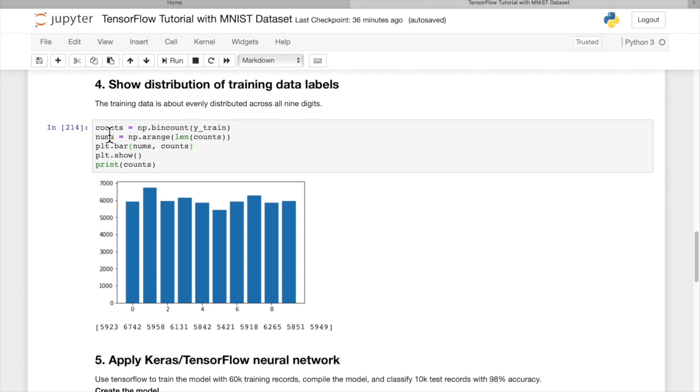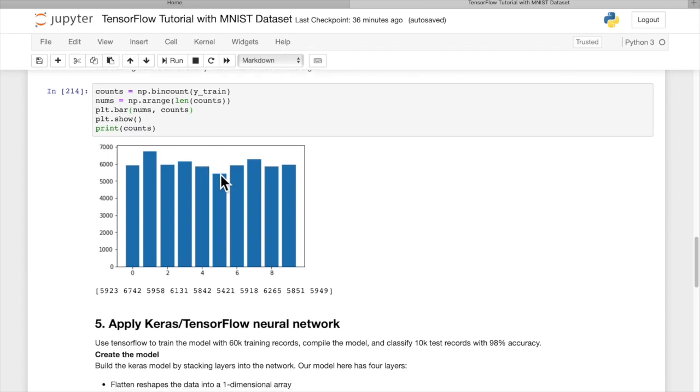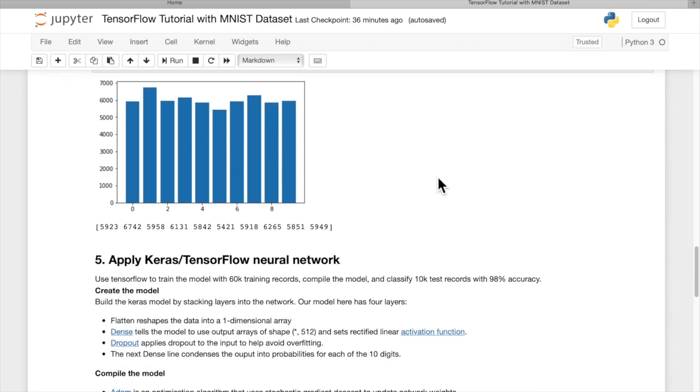And code-wise, we only have a few lines of code here to do that. I used bincount, which is a NumPy function, to count the unique values of the training set, and that saves that into a counts array. And then I use nums just to get the index of those, so it's an array of the indices 0 through 9. And then we plot that. We plot nums and counts as a bar chart, and we show that, and then I also printed out the array down here on the bottom. That's our counts. So that's the data distribution, what it looks like.